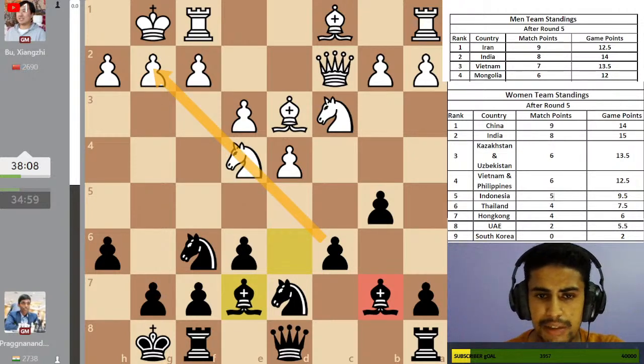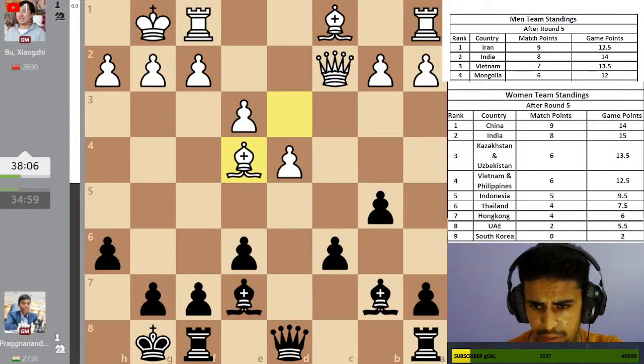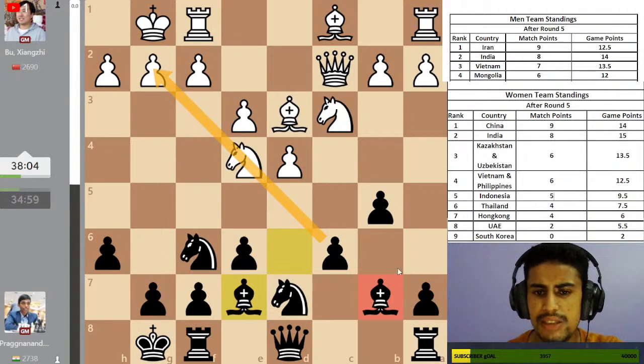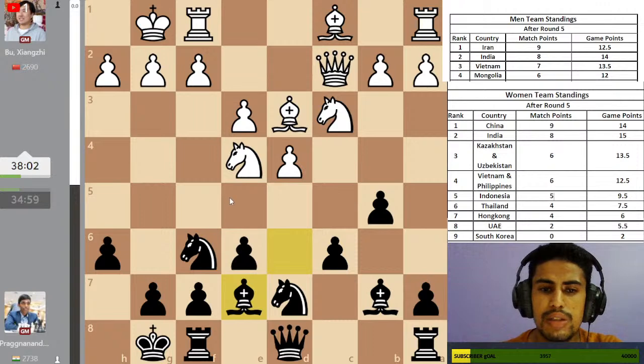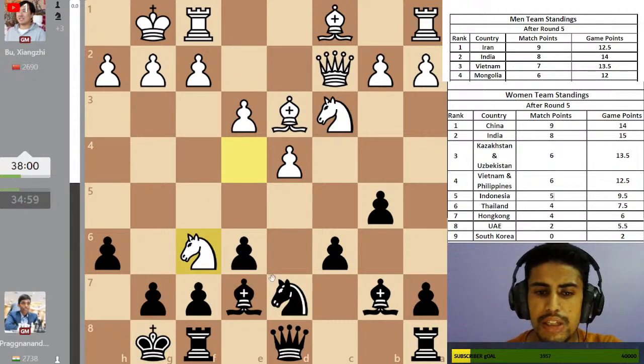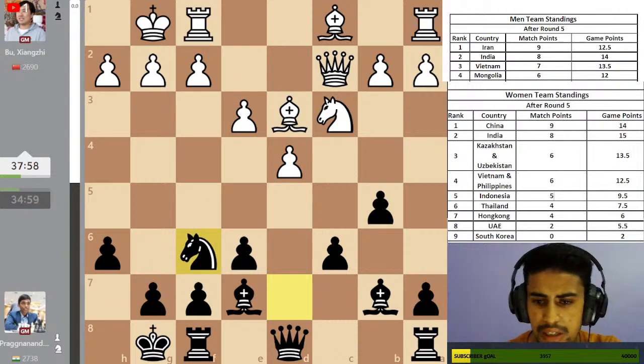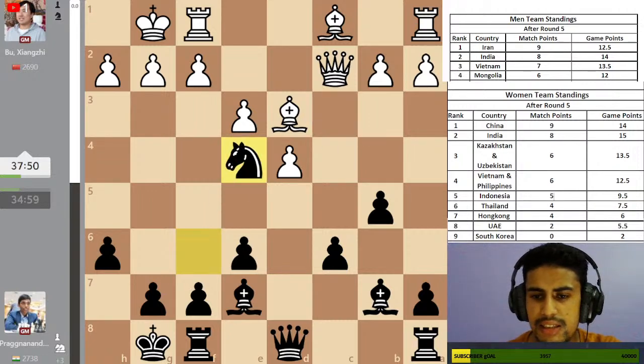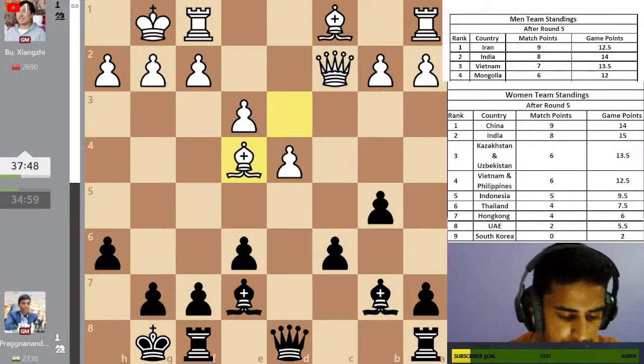So let's see, after this bishop e7 here, his opponent took the knight, and in this position Pragg takes the knight back with the knight, and after this knight e4, knight takes e4, bishop takes e4.